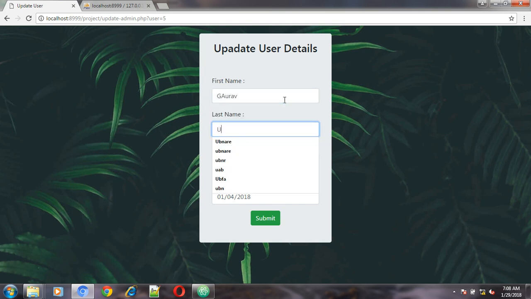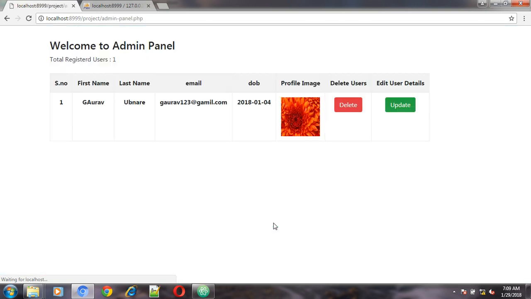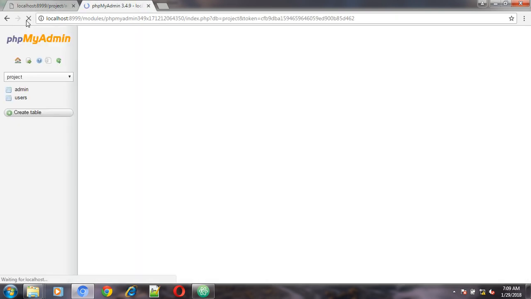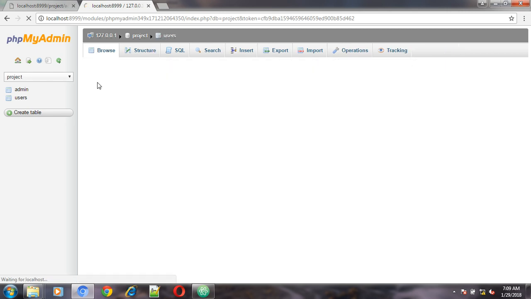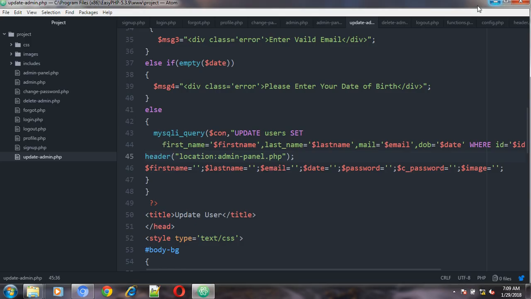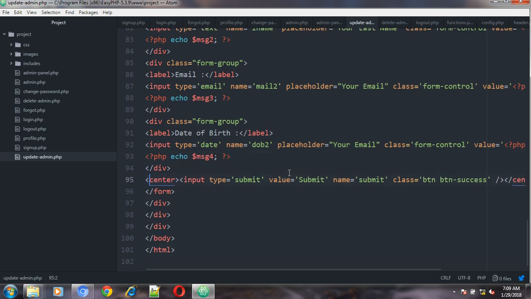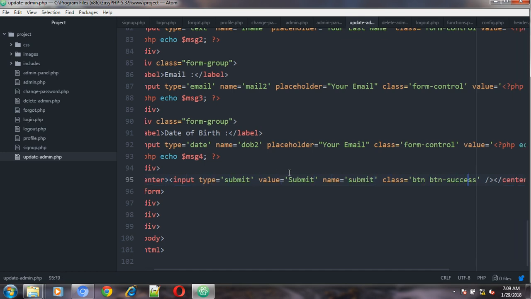I'll change the user fields and click on submit. So now you can see the fields have changed successfully, and we'll refresh the database also. So here you can see the first name, last name has been changed and the mail also. So our admin panel is now working awesome.